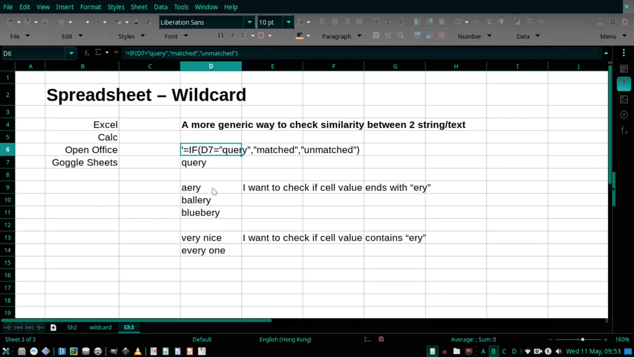So let's take a look at the example below. Let's say we have a piece of data like this. So we have a range of cells that contain text like Ayeri, Valerie, Blueberry, and all of this text ends with the word Eri. Okay, so what if you want to check whether a particular cell in your spreadsheet program ends with the word Eri?